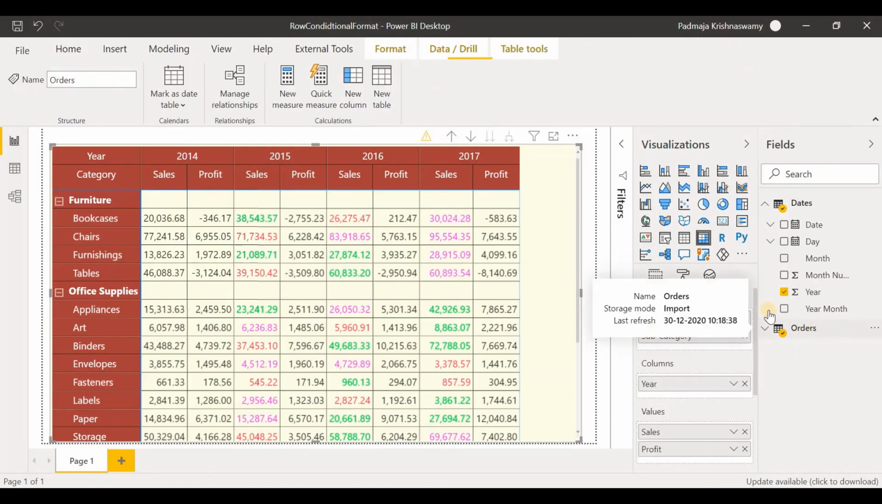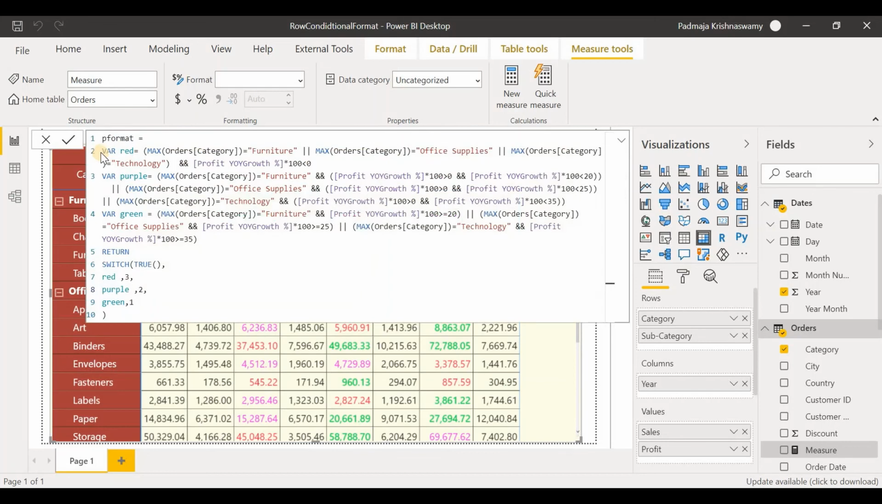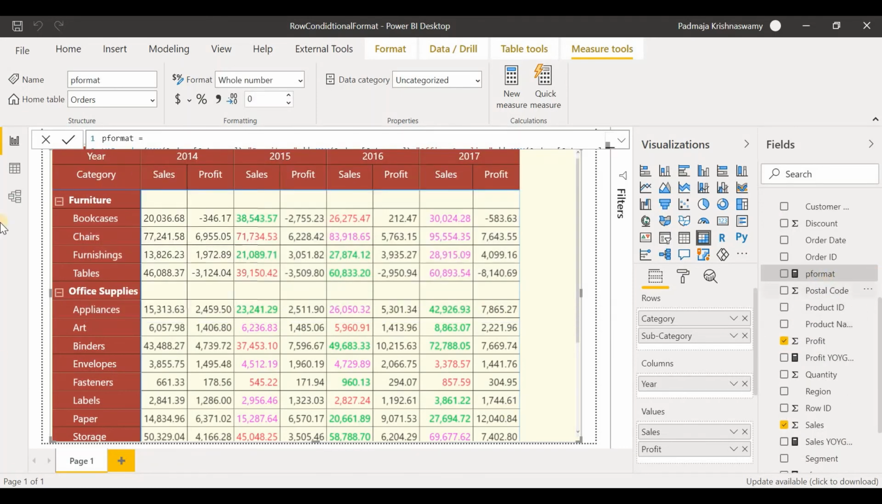Let's click on Orders, New Measure. We are going to call this measure P format. So let me copy and paste the code. We have used exactly the same code. We have just replaced the sales year-on-year growth with profit year-on-year growth. And we have changed the threshold values as 20, 25, and 35 for furniture, office supplies, and technology respectively. So let's press the Enter key. We can see the new measure P format.